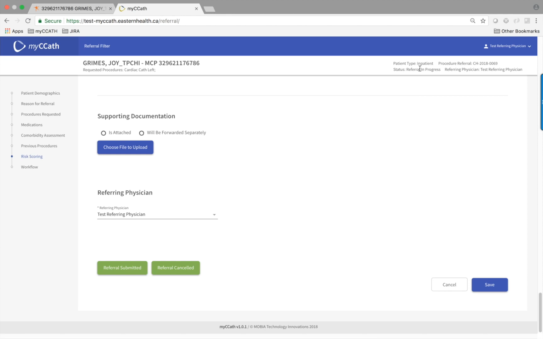Type of patient, it's an inpatient. We've just created a referral ID, which is identified by the health region, the year, and a sequential number. We see the status of this referral, so it's in progress. It hasn't been submitted yet, and the referring physician is the individual that's working on this referral at the moment.